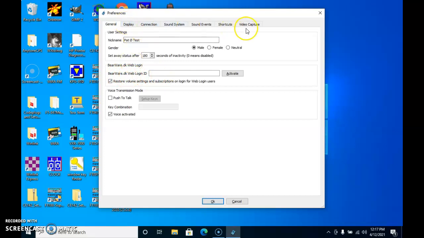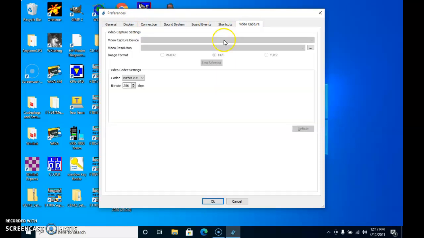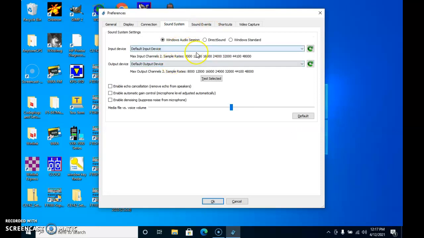The other thing you might do is if you have a video camera, you can come here and get that set up. You can come here and you can get your sound set up. You can test your sound, get all that set up before you go in. Go ahead and click OK.